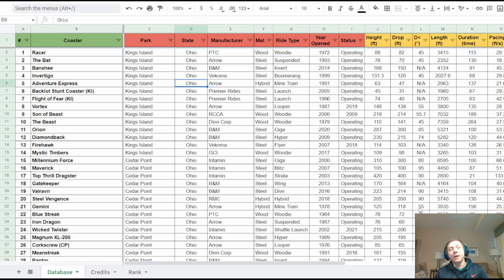So the whole idea behind this video is just so that you can use this as a resource if you would like, or to give you ideas on how you can track and keep count of all of the roller coasters you've ridden, and how you can rank them up and whatnot. So just starting off over here on the bottom left, as you can see, there's 3 tabs that I use: the database, the credits, how I keep track of my credits, and my rankings. So this is just the database in which I will research every ride and put in all of this information.